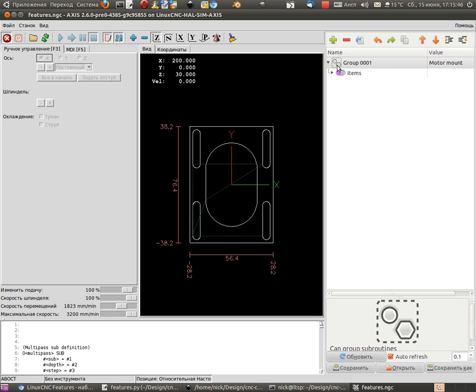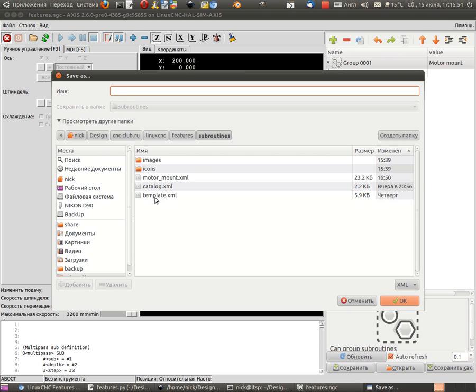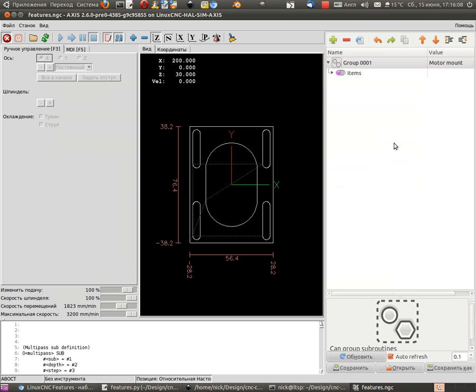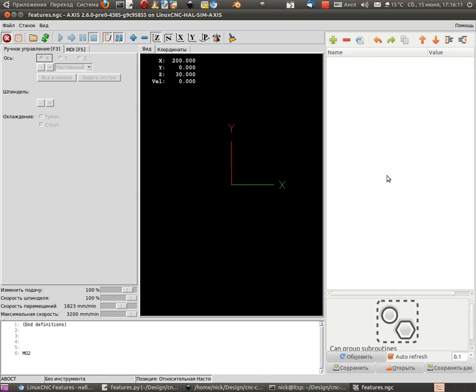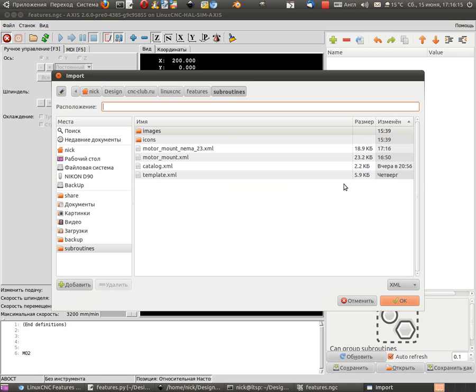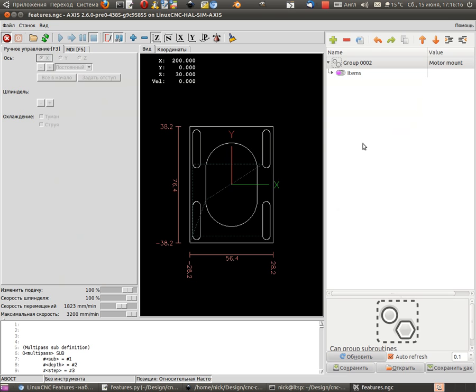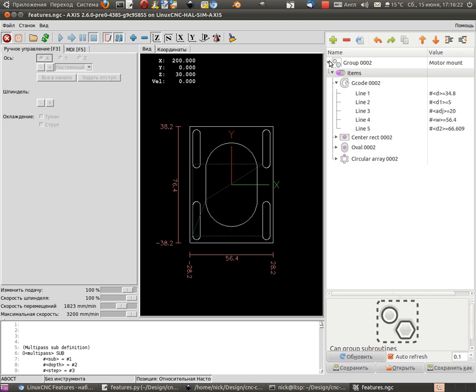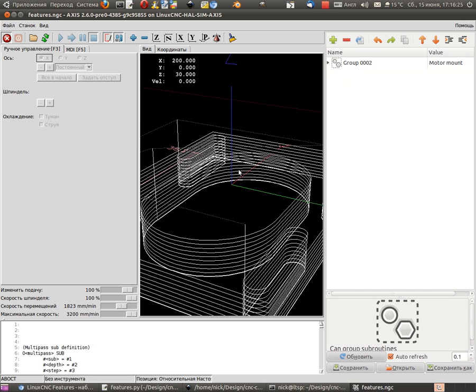Okay, so what are we going to do right now? We're going to save this as a template. So press the save button. Save as. Motor mount. Let's name it like this. Okay, saved it. So right now we can add this template we just created. We have a template with all the adjustments, with everything we need right there. So we have a motor mount.